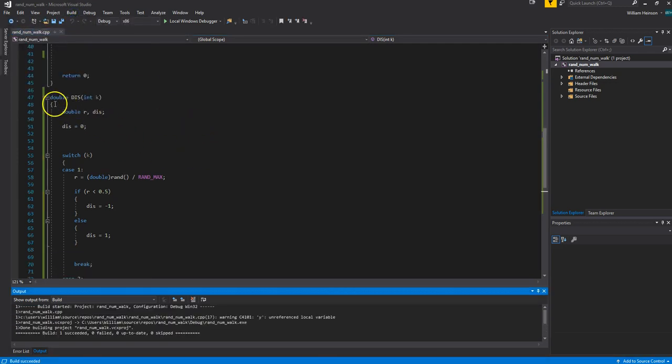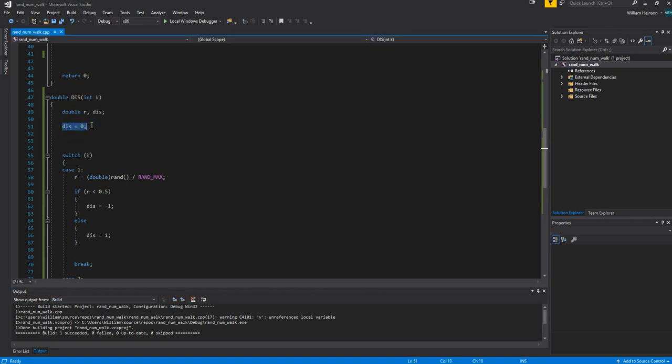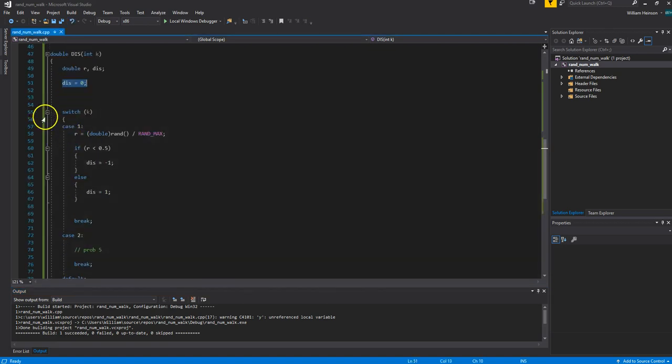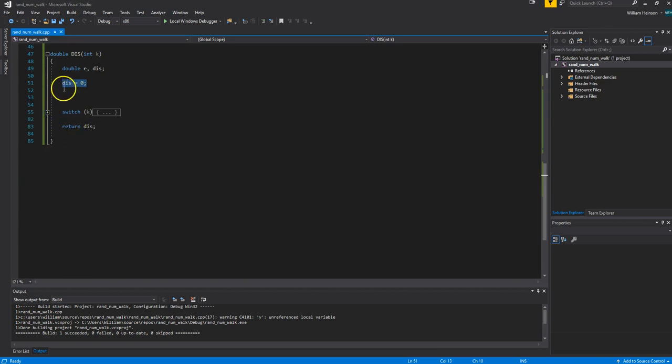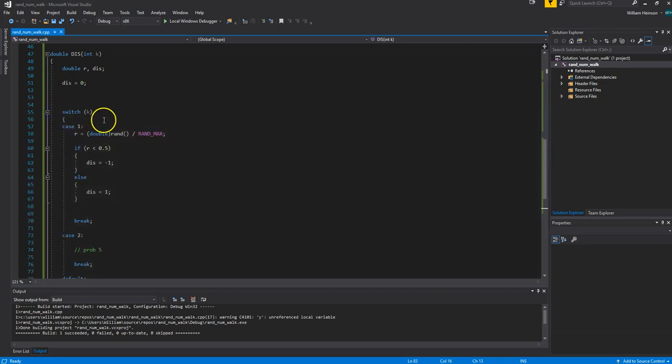So there you go. I'm returning a double, that's a distance. I'm going to initialize that to 0. Because if I don't hit one of these cases here and this isn't initialized, it's going to return some null value that's not a double, and it's going to cause your whole program to crash. So just always initialize variables that you're going to return.